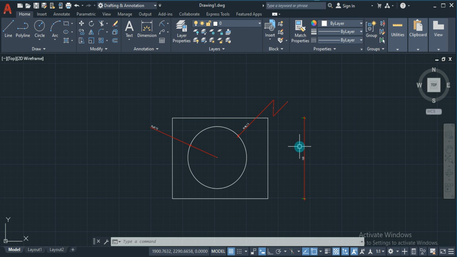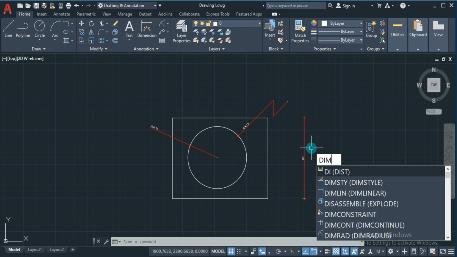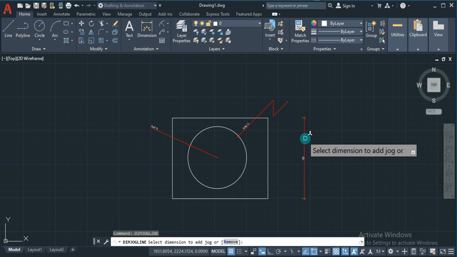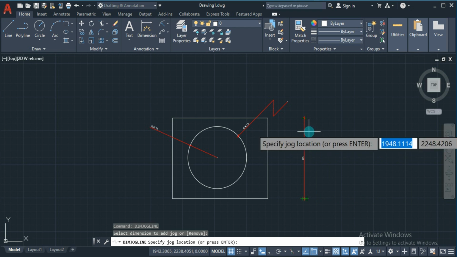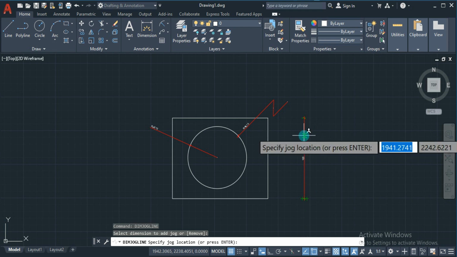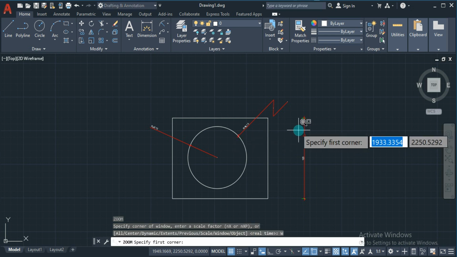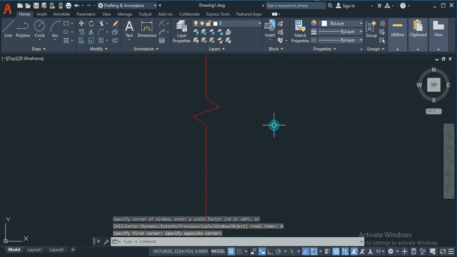And another thing, if you want to show any zigzag symbol in a dimension, like a linear dimension or aligned dimension, we can go for dim jog line, enter. So we just need to select the dimension line, and it will ask us to specify the jog location. So I want to specify somewhere here, and you can observe that this dim jog line is somewhat smaller than the text.